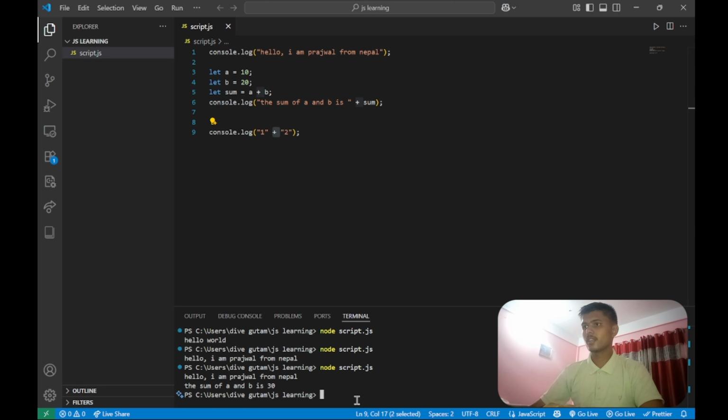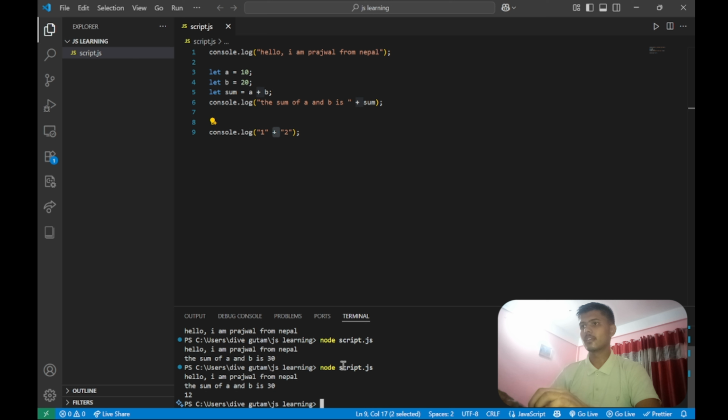So let's see, simply type node script.js and then enter. See, I told you it should display 3, but it has displayed 12, since I have defined 1 as a string, 2 also as a string, and added them with a plus symbol. So here it works as a connector. It connects two strings if you declare them as strings.